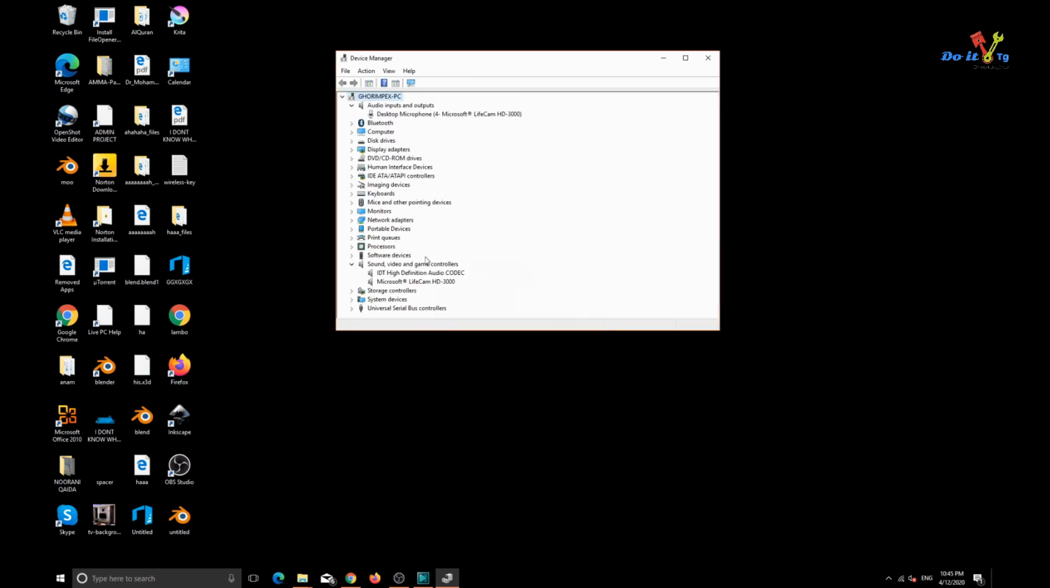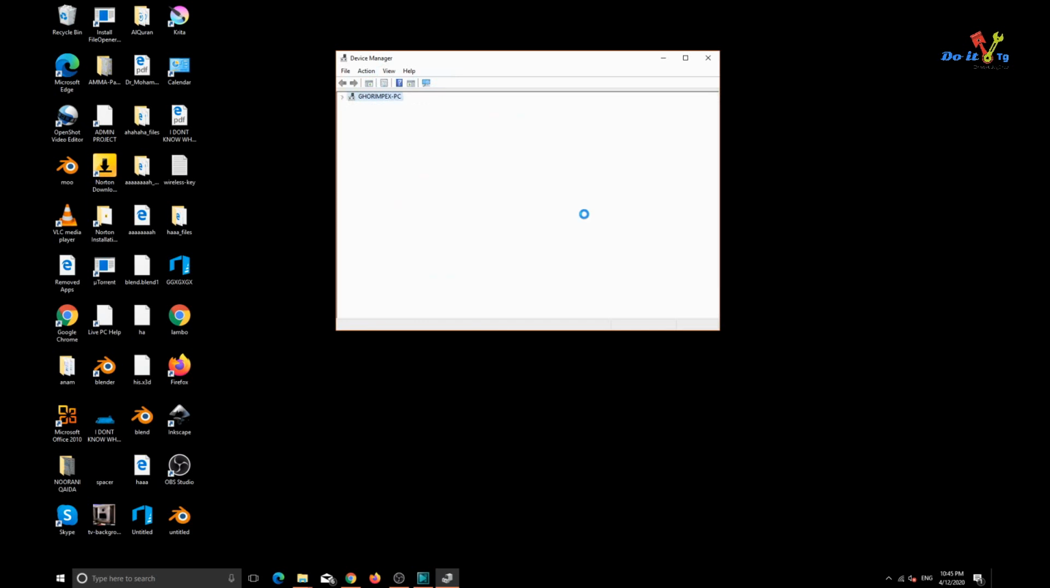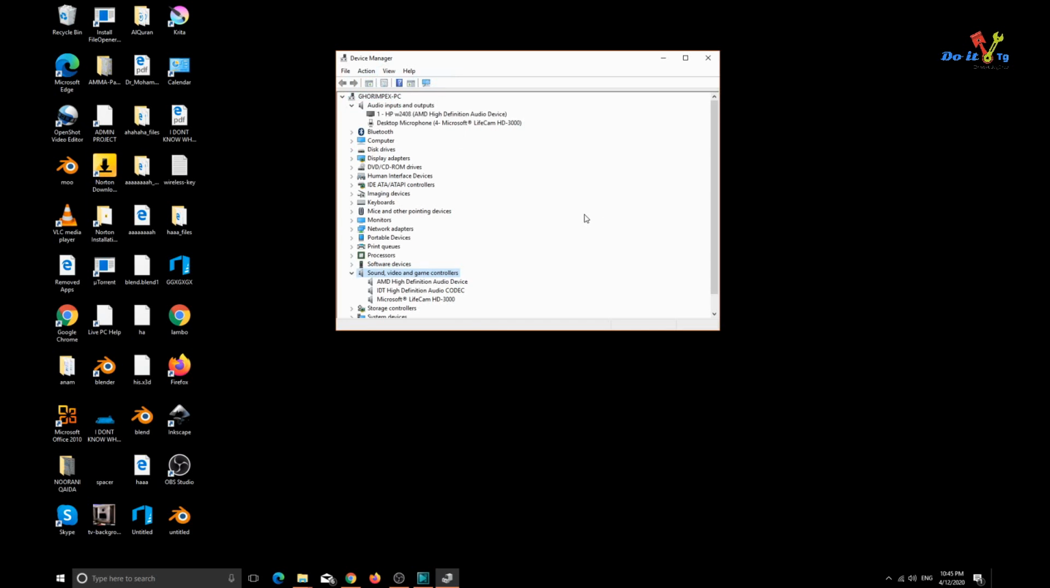Now when the hardware is uninstalled, I will click on Action in the top menu and left-click on Scan for hardware changes. This will reinstall the hardware. The sound is back on now.